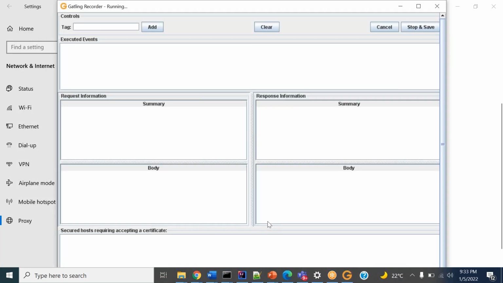Okay, so here's the option for recording. We can give the tag also. Let us suppose I am recording the homepage, so I am giving the tag homepage. Now I'm going to my browser.